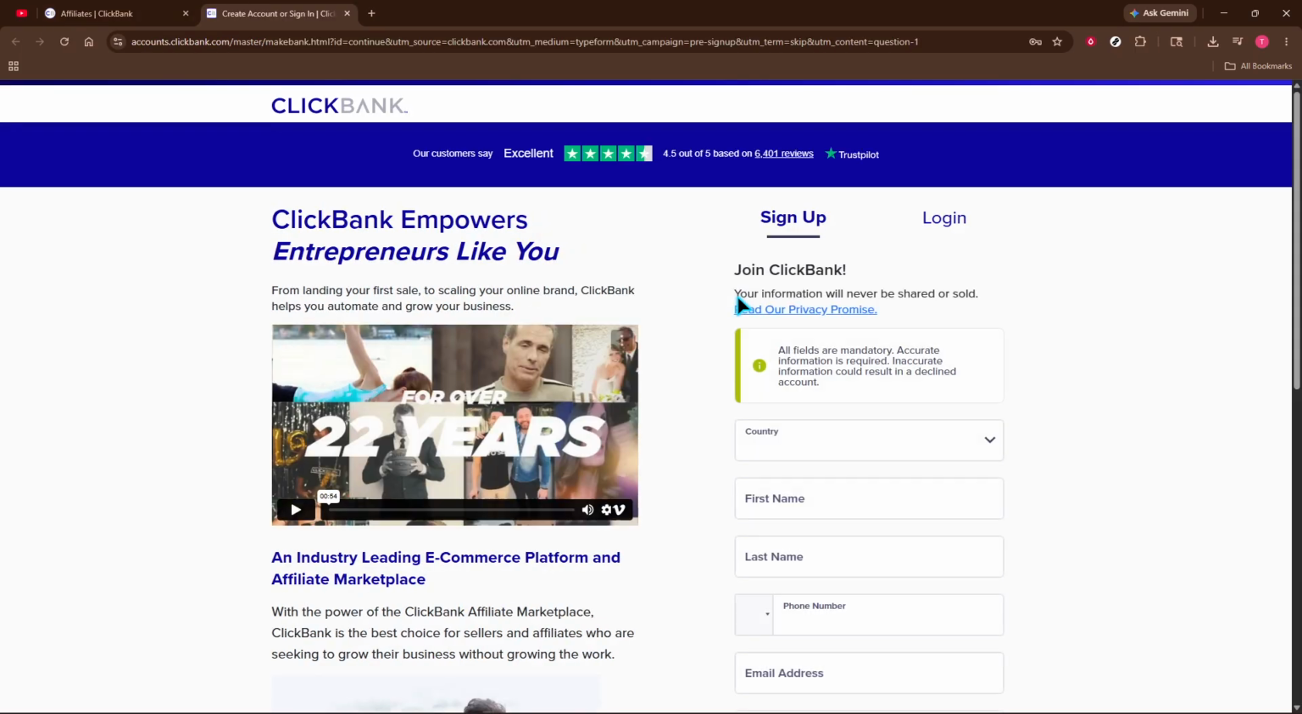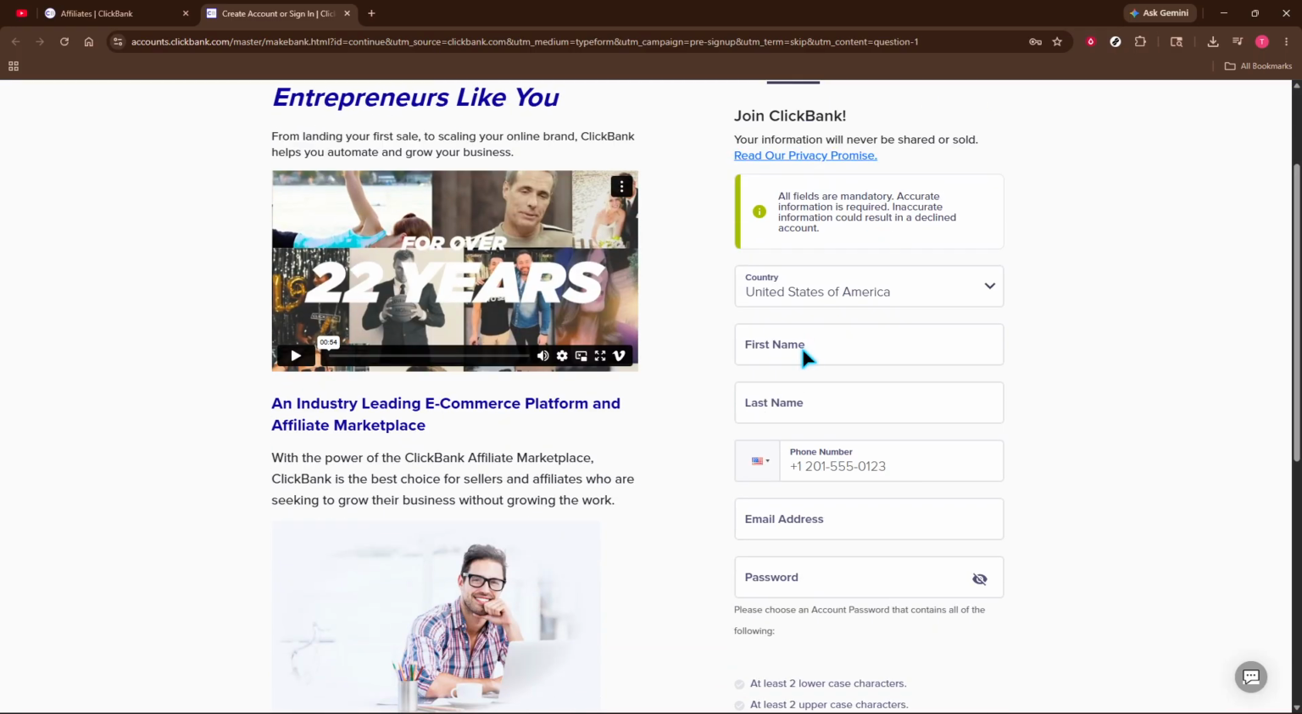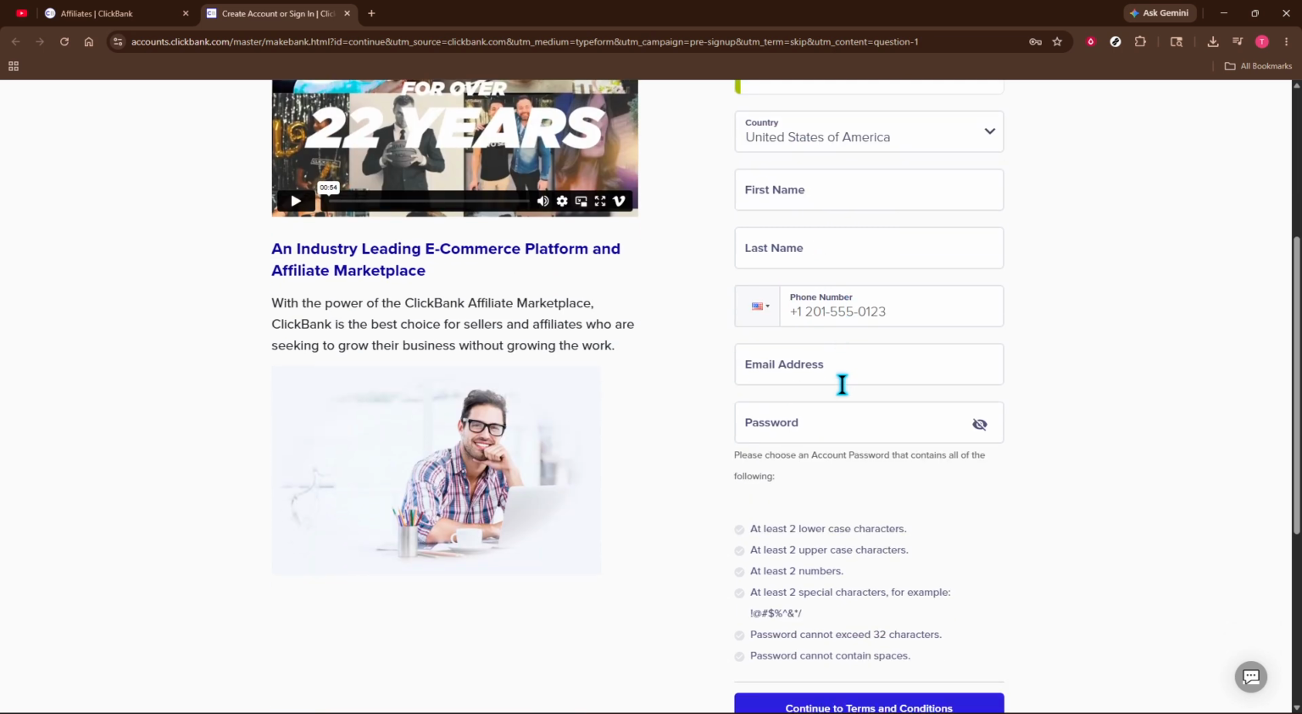Begin by selecting your country from the drop-down. Pick the country where you actually reside because it can determine available payment options and local requirements. Next, enter your first name and last name. Use your real information and ensure it matches your identification details to avoid potential account issues later.